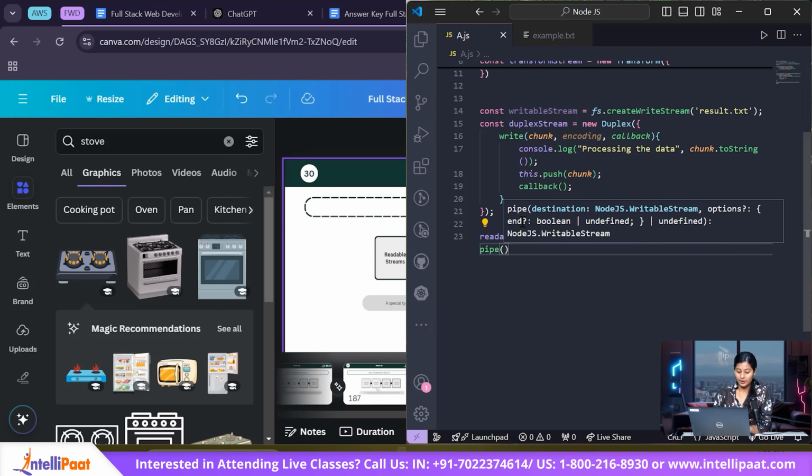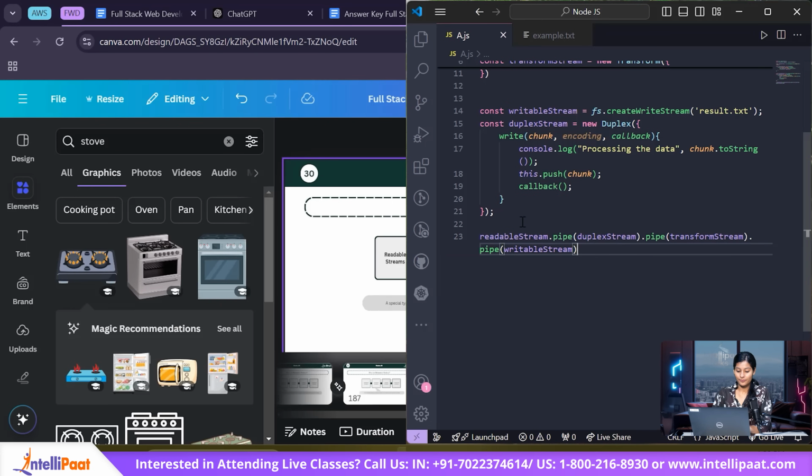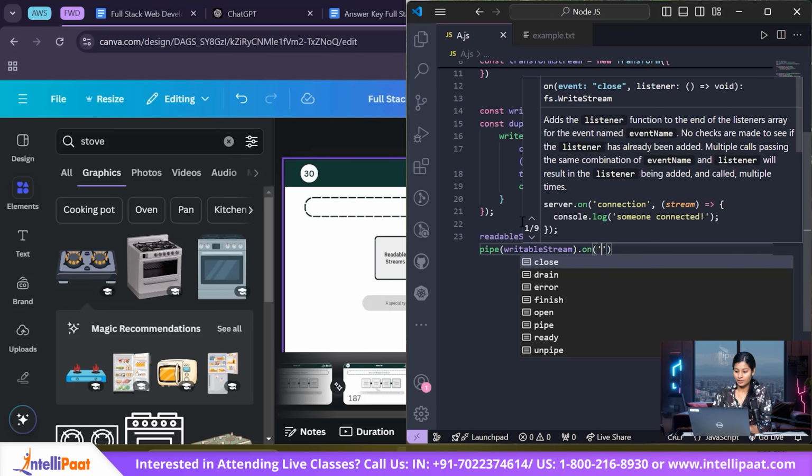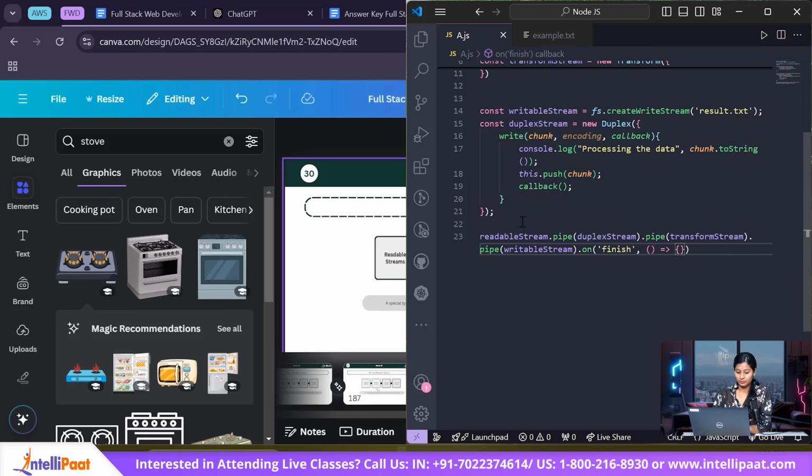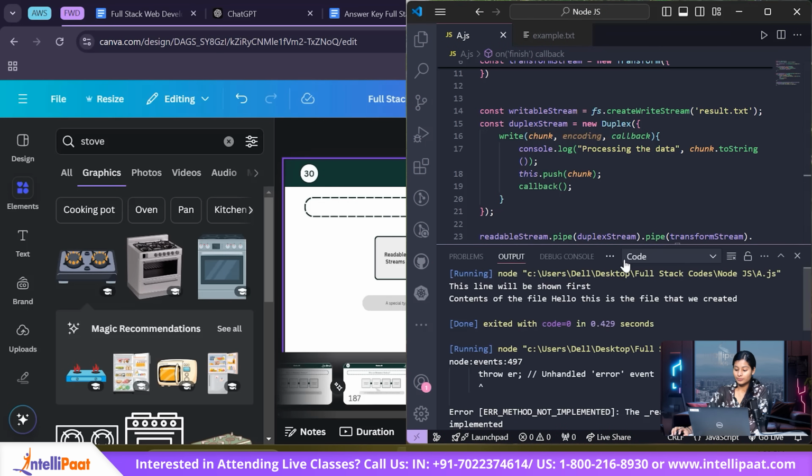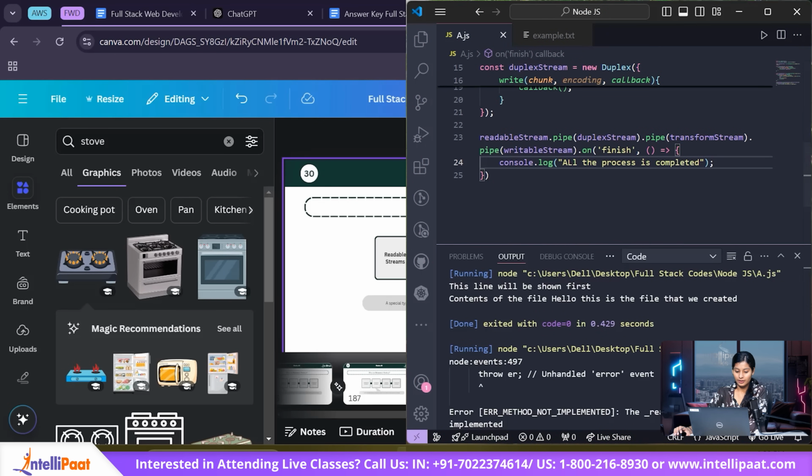Then we also have the writable stream, and when this is finished, we'll log to the console that the process is completed. Let's run this code. There's an unhandled error somewhere. Let's go and try to find out.